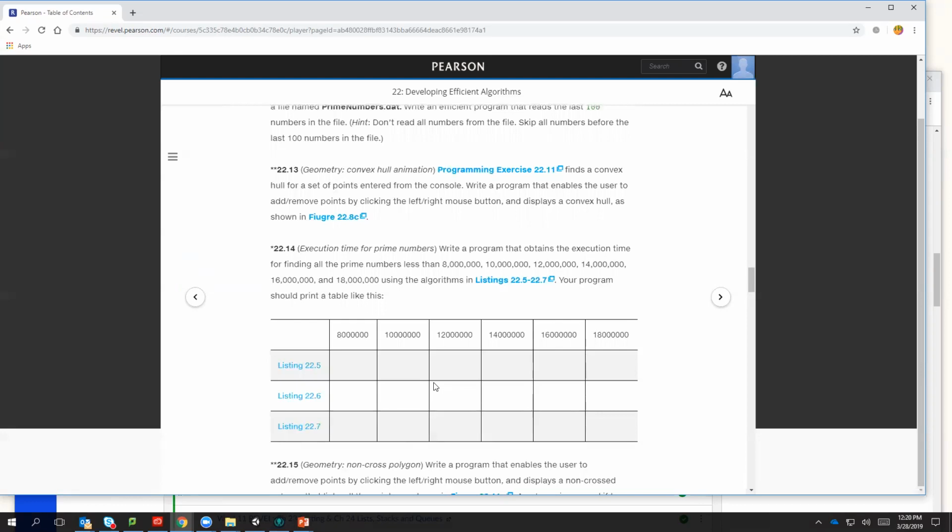So one of these is going to be finding prime numbers using the algorithm they give us in the book. One of these is going to be finding prime numbers using that Sieve of Eratosthenes. And one of them is using prime numbers in some other way. So your job is to take those three listings and set them up to run repeatedly. And you want to figure out how long it takes.